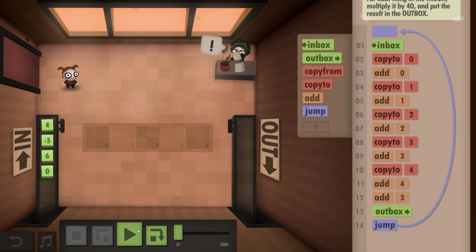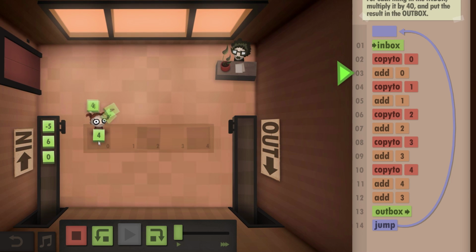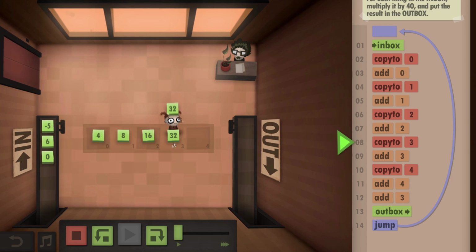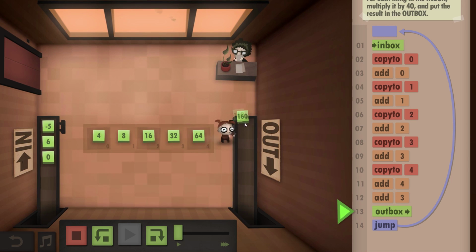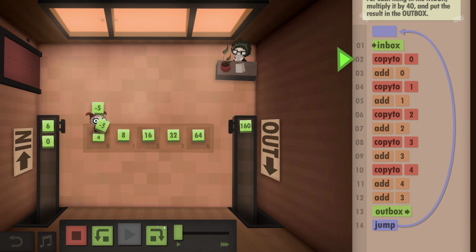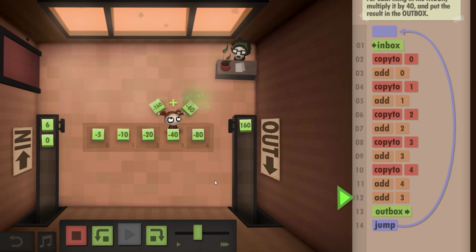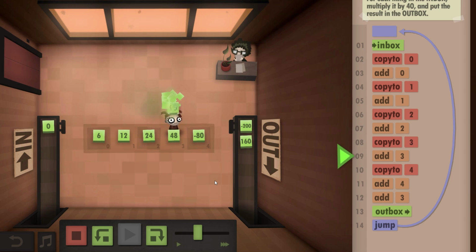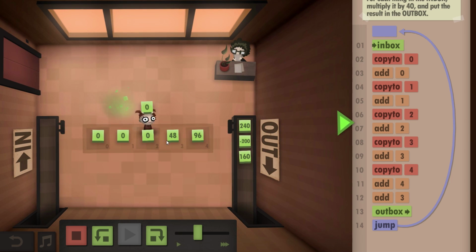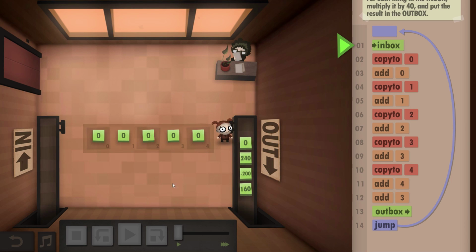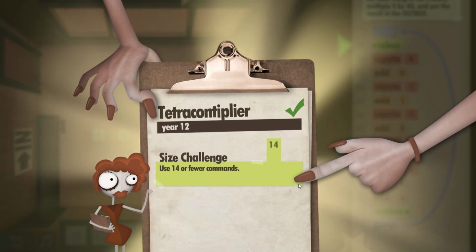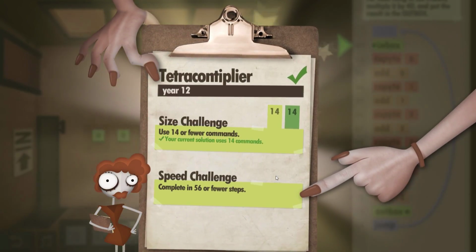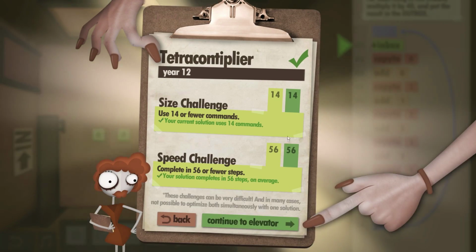Alright, so let's follow along. 1x, 2x, 4x, 8x, 16x, and 40x. I did it, alright. And again, I don't need to use all of those slots, but we're not penalized for doing so, so may as well use all of them. So we really only needed 2 memory locations in order to do that properly. Alright.